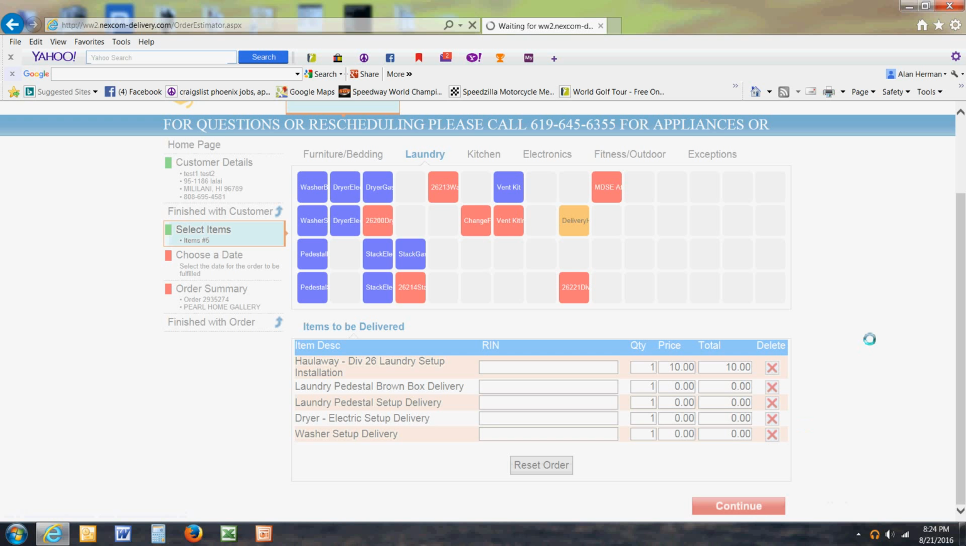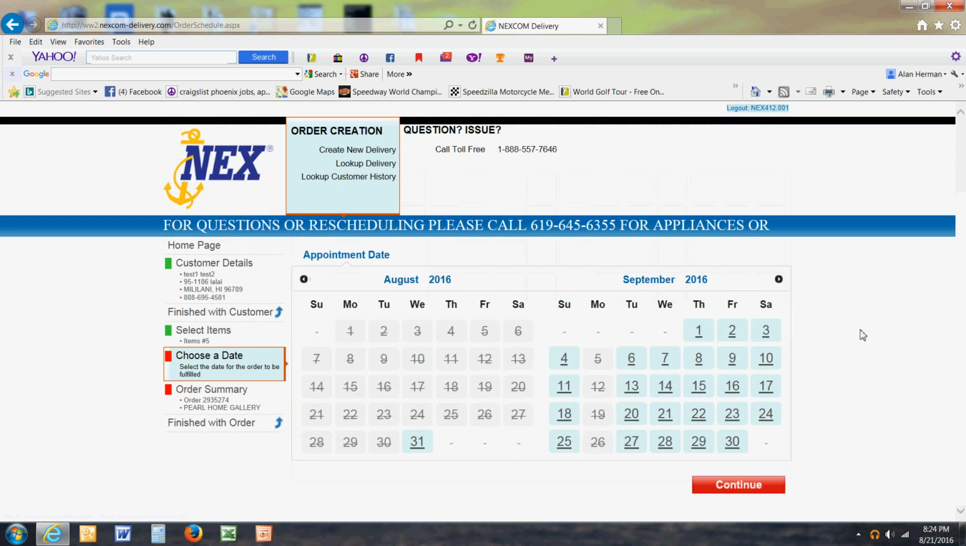Now it's going to take us to our calendar where we can select the date the customer wants these products delivered. Any day highlighted in blue is still available. Any day highlighted in gray is closed out, meaning there are no deliveries available that day. And here's the key thing behind the calendar.